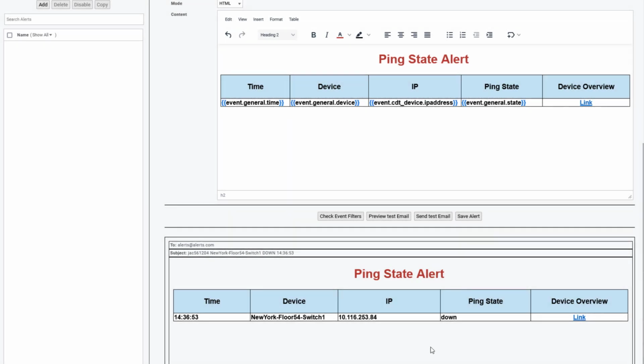And this is where the preview test email becomes very helpful. I've customized the content and I can preview the output. Now, you can see that I've included a link to the device overview dashboard. You can also reference the variables in the link configuration in order to filter the dashboard contents. Then when we open the dashboard, it's already filtered to the device that I want to look at.